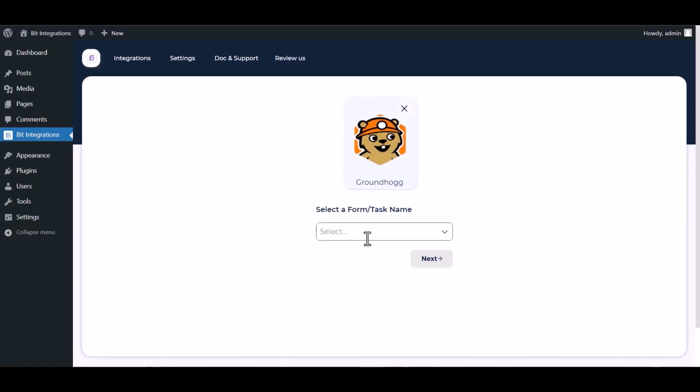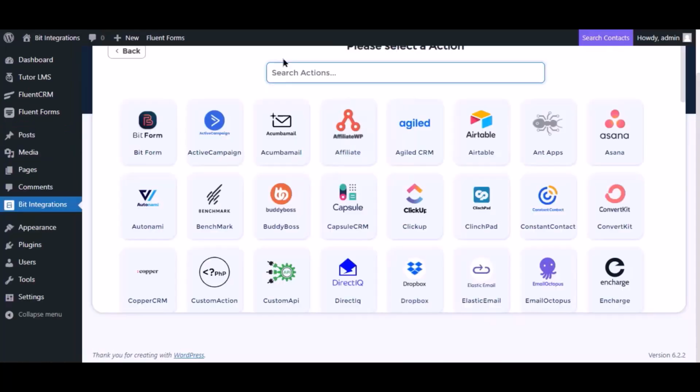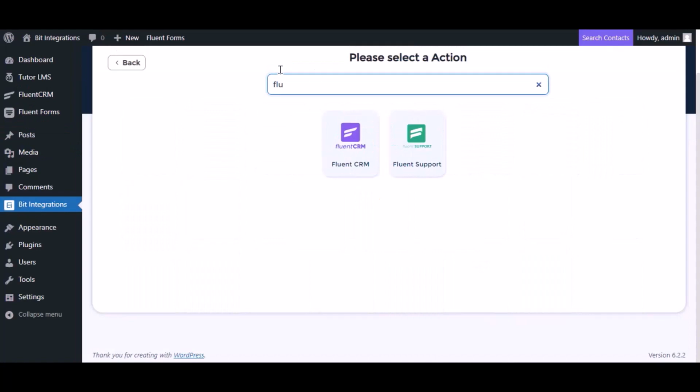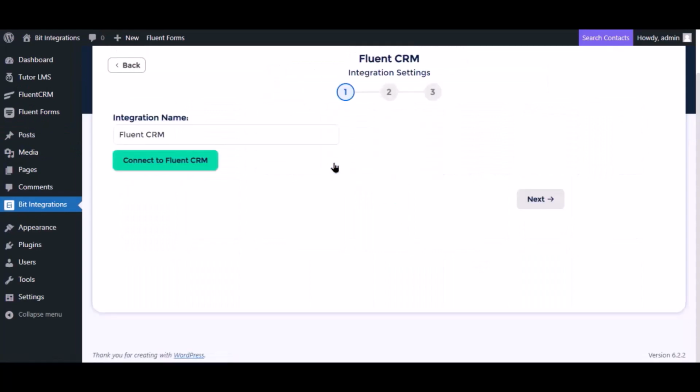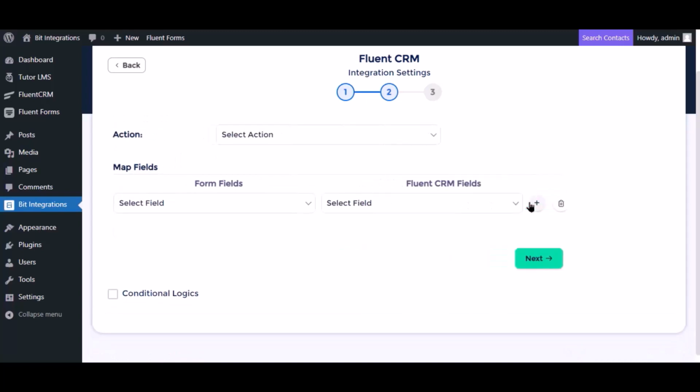Select a form. Contact Create. Next. Search and select FluentCRM for action. Click Connect to FluentCRM for authorization. Authorization is successfully done. Click Next.